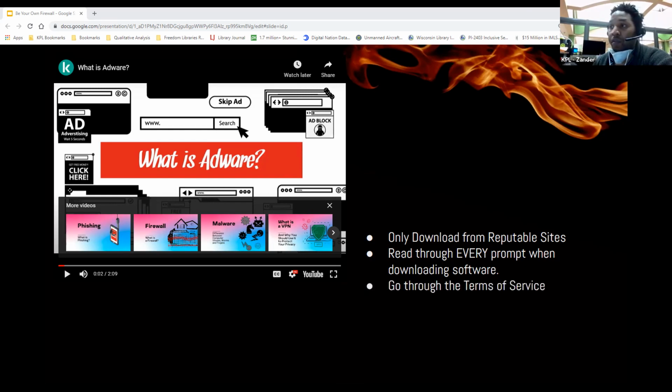And go through the terms of service. By that, I mean that wall of text that sometimes looks like a lot of legal speak. You're really looking for things about what they can do with your information and what they can put onto your computer. And you're specifically going to be looking at privacy as one of the areas to look at in those terms of use.